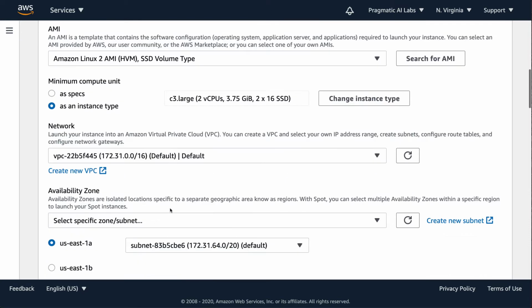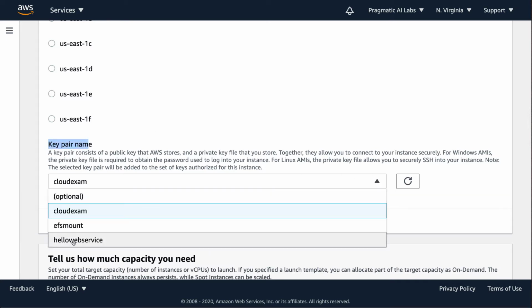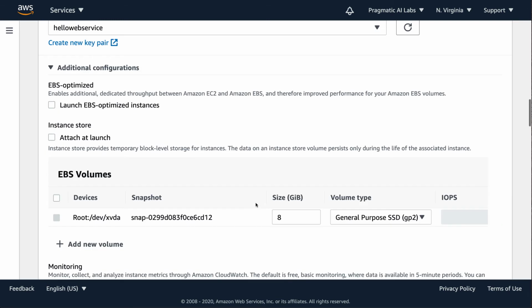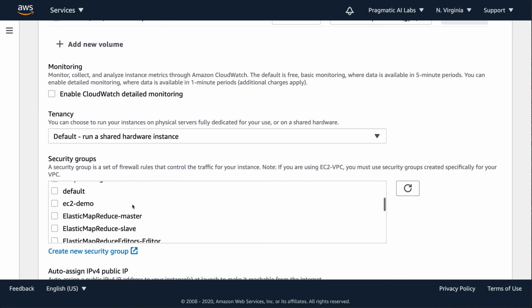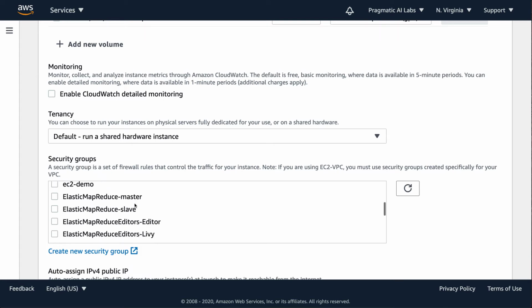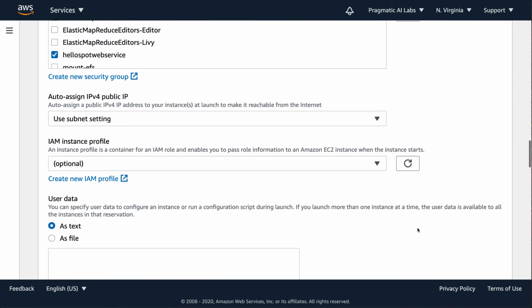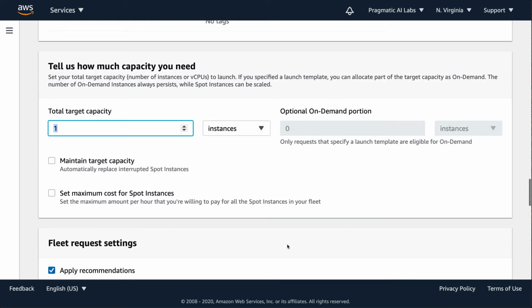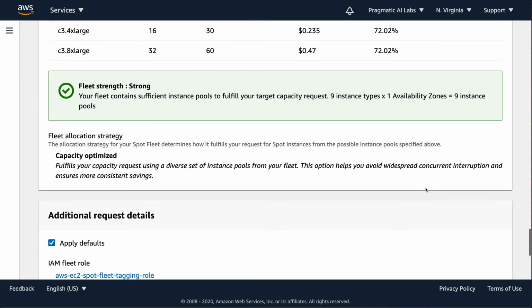And if I scroll down here, the main thing that I'm going to need to make sure that I change is this key pair, right? We know that we have one called hello, so I'm going to go ahead and find that. There we go, hello web service. So that allows me to SSH. And then the other thing is that I'm going to need to change the security groups, because we know that we need to be able to SSH into this machine. So here we go. Here's hello Spot web service. There's that group we set up. And from here, I'm pretty much ready to go. I can leave this at 1 target. I don't need to launch more than 1. And you can see here that I'm going to get roughly between 70 to 80% off.